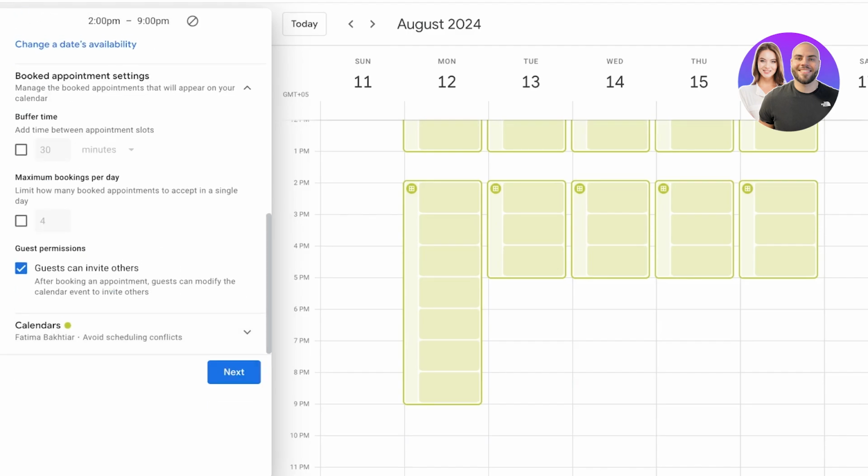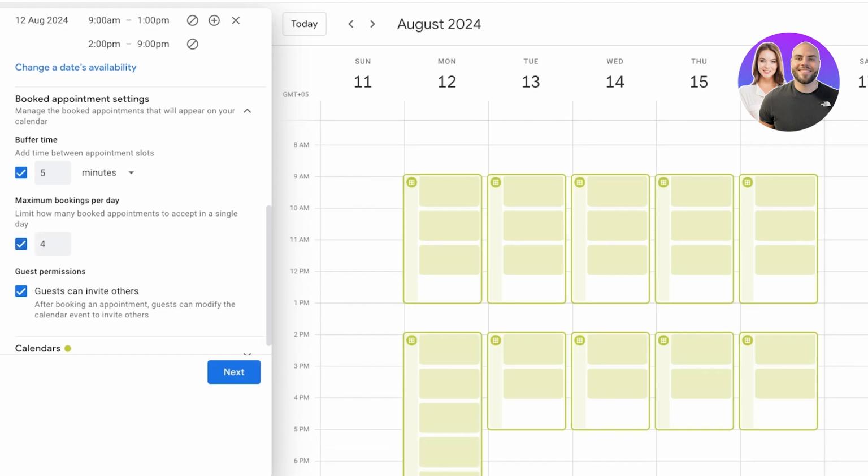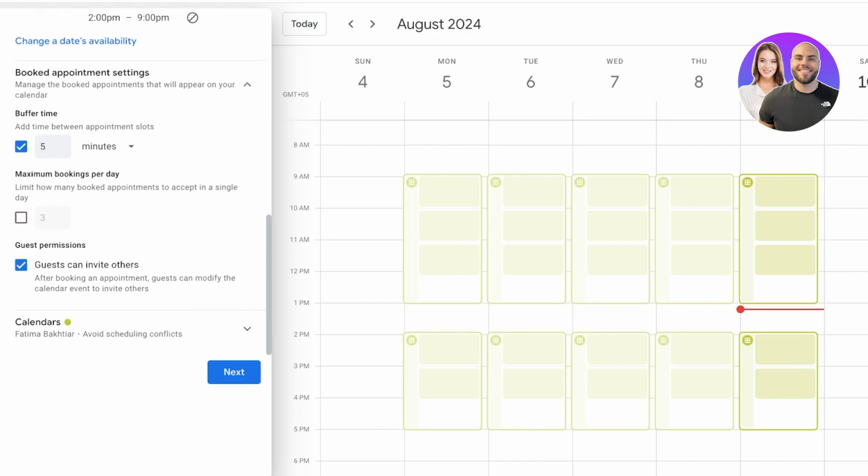Below that, you have the appointment settings. So guests can invite others, and you have a 30-minute buffer time that you can customize. I want to add a 5-minute buffer time. And after that, you can also choose to set a maximum booking per day. If you don't want to be overbooked on a particular day, you can choose to only take 2 or 3 appointments per day. I'm not going to set a maximum limit on my bookings.